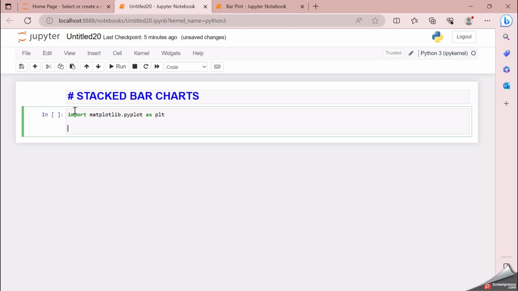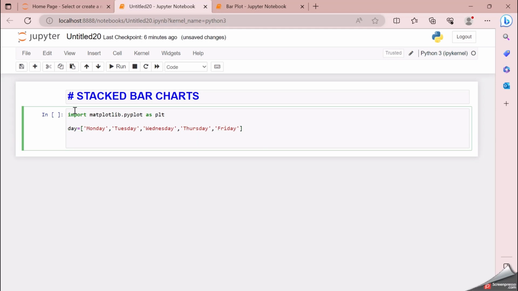And now let me take day. So let me consider day equal to, in a list format, Monday, Tuesday, Wednesday, Thursday, and then Friday. So in the day, I'm considering from Monday till Friday. So I'm considering 5 days.